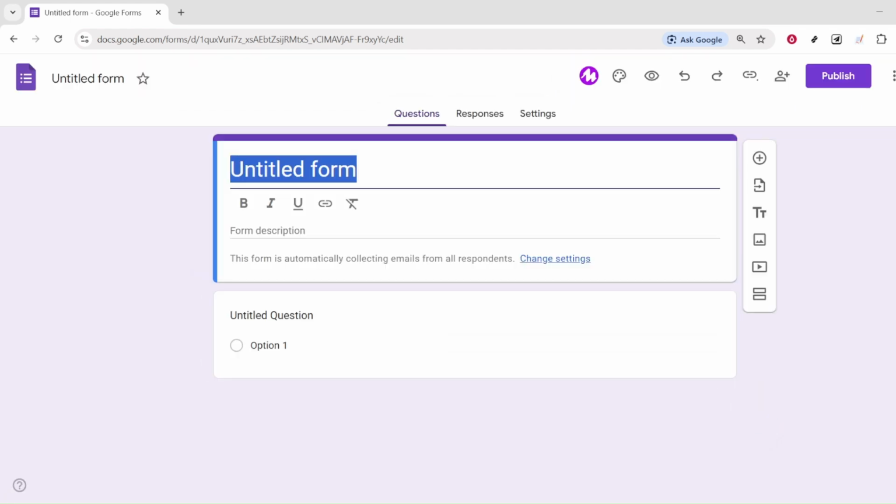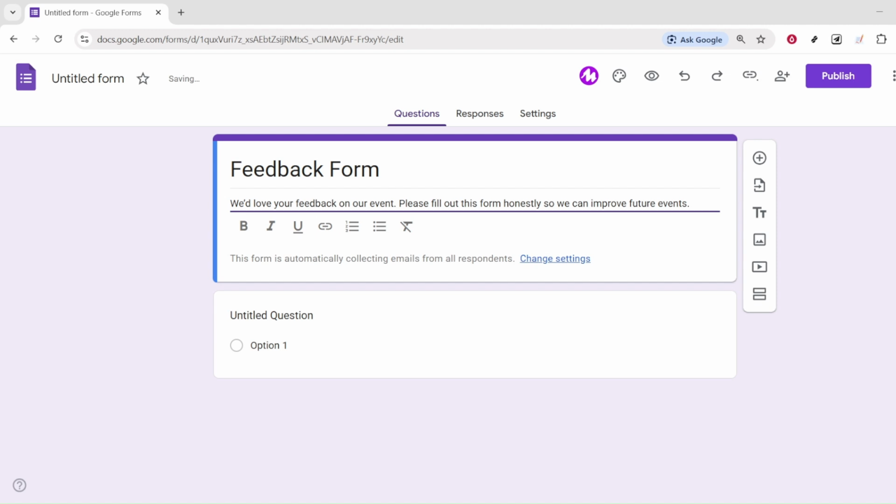Next, set up the basics so people know what the form is for. In the title area, type Feedback Form. Just below it, add a short description to set expectations, like, "We'd love your feedback on our event. Please fill out this form honestly." A clear, friendly description encourages better, more thoughtful responses.